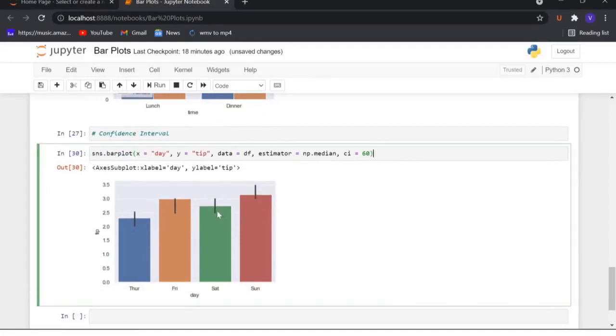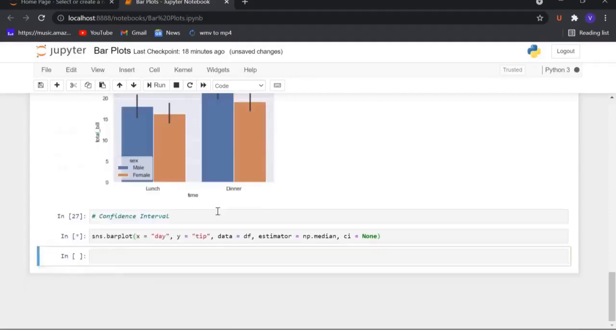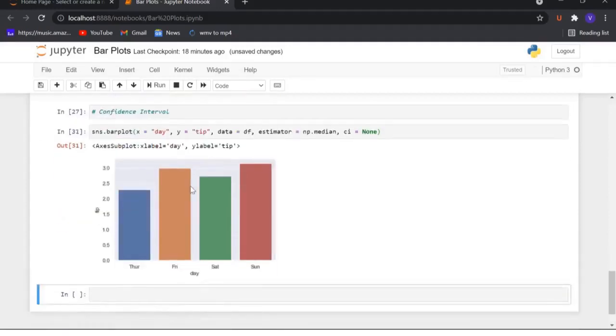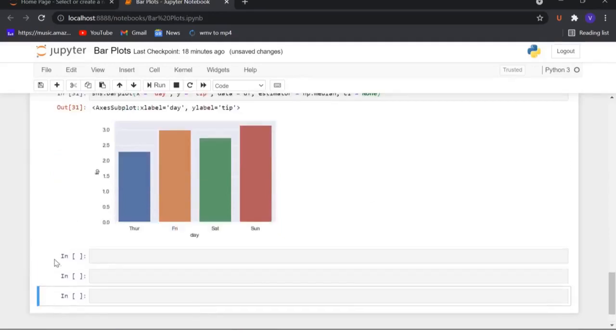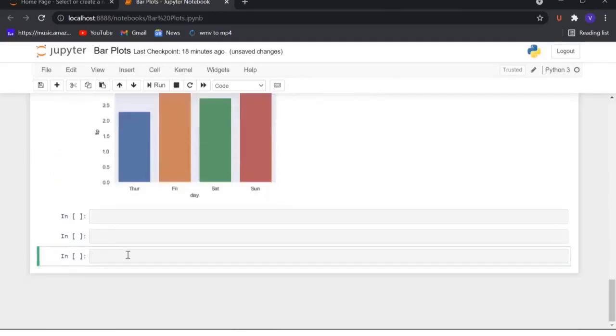And now let's say you don't want these black lines and you want it to be a simple bar plot, and in this case you can just pass none for your confidence interval, and now here you got your cool looking plot. Now lastly, let's move on to the best part, that is the stacked bar plots.